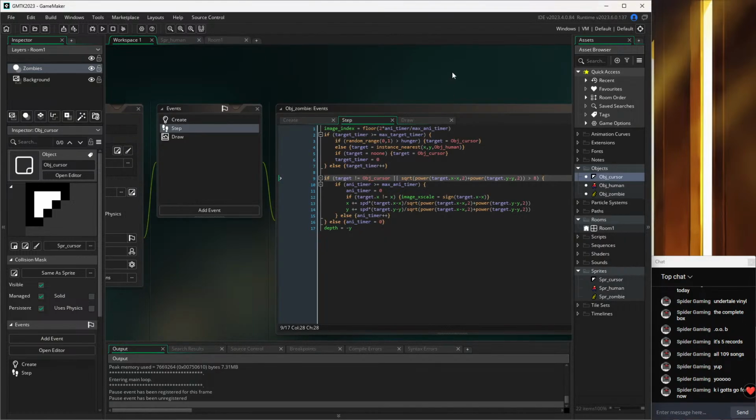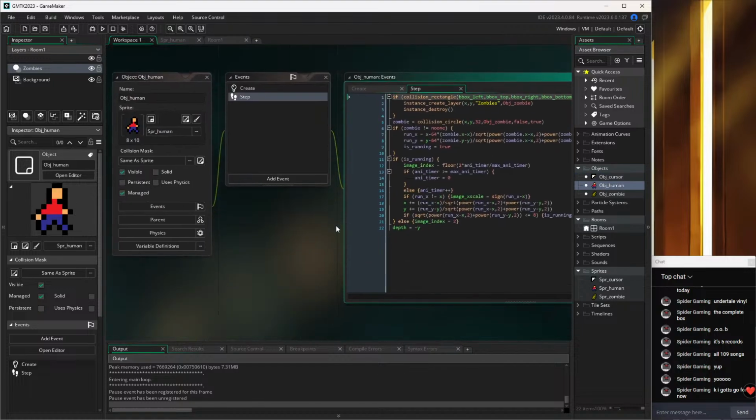Let's also keep track of, maybe you can buy upgrades or something. The more humans you eat or something. So let's keep track of that number.